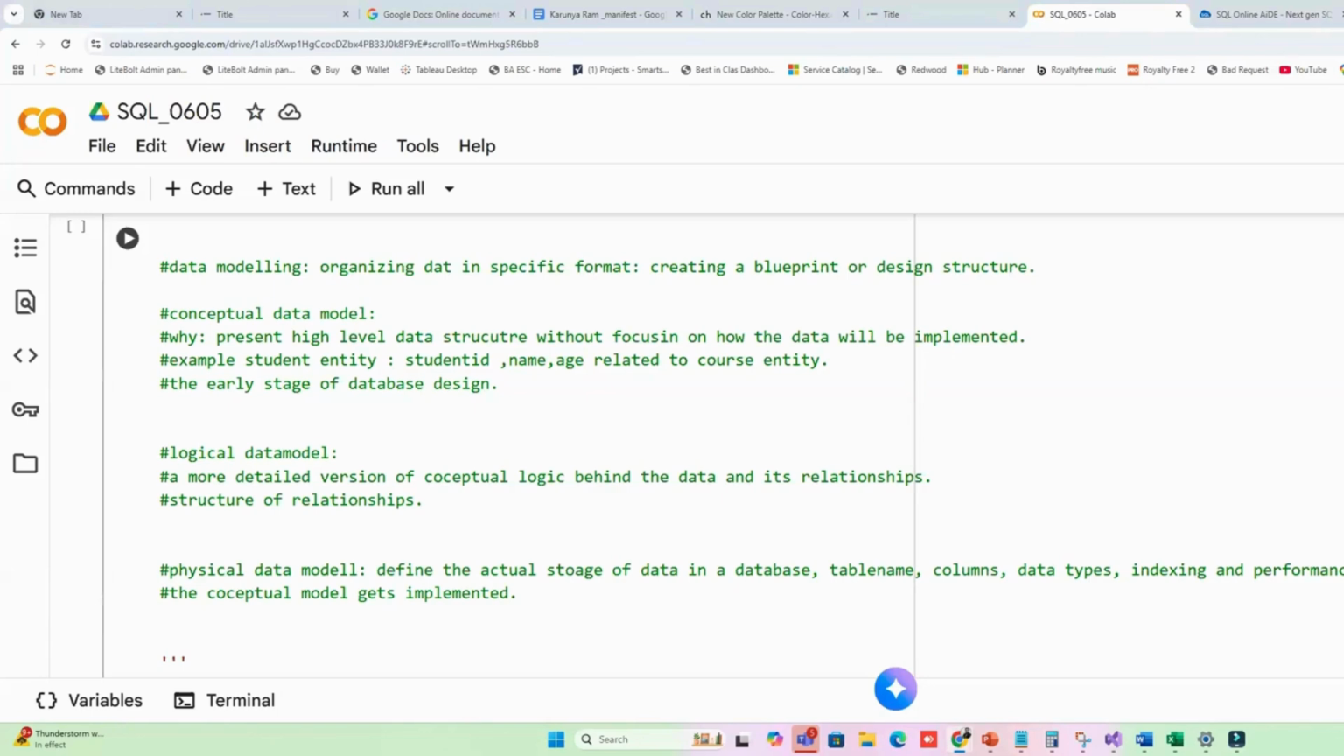So these are the three types of data modeling. They'll ask you, do you know what data modeling is? What are the types of data modeling? All right. So you just have to say there are three types of data modeling. We have conceptual, logical, and physical. That's it.